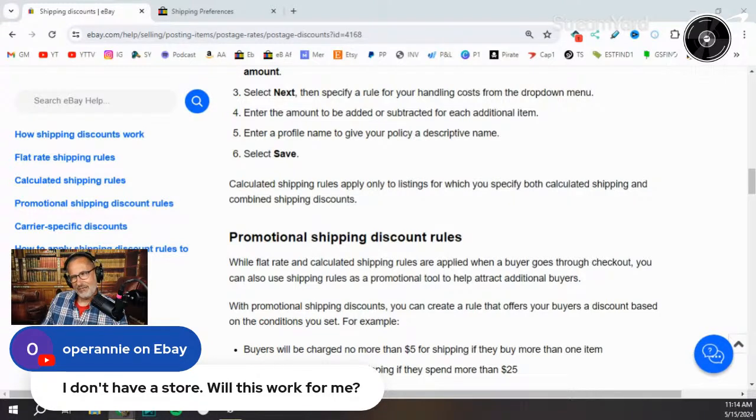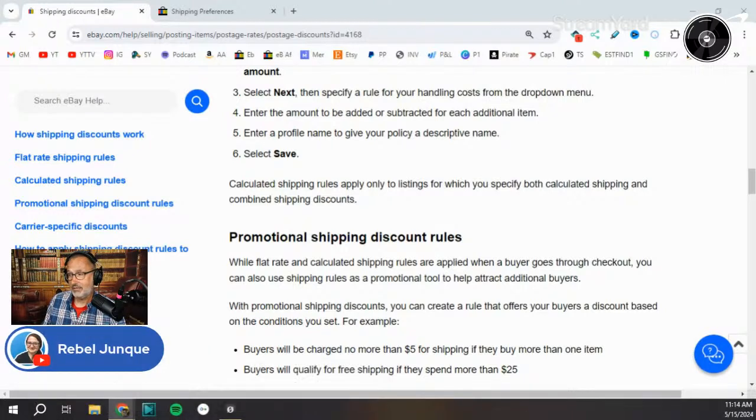I believe this is only for people who have a store subscription. I won't swear to that. I don't have a non-store subscribed account, so I can't look at that. So you'd have to go in and check to see if you can get into this. You should be able to get into these selling discounts, shipping discounts from your account settings.